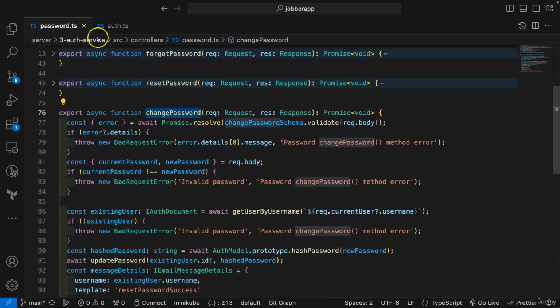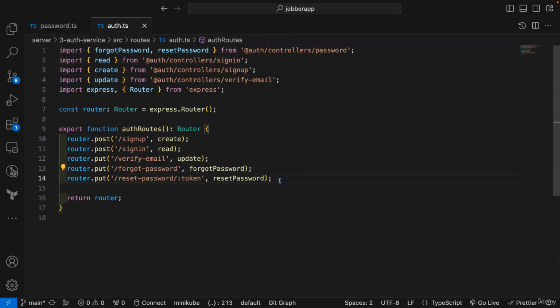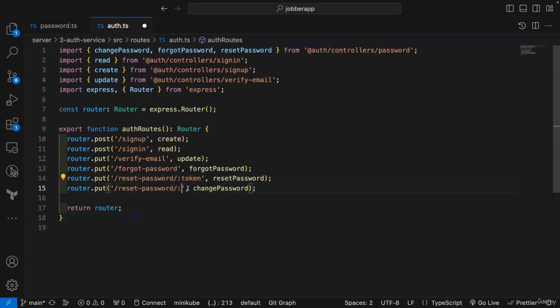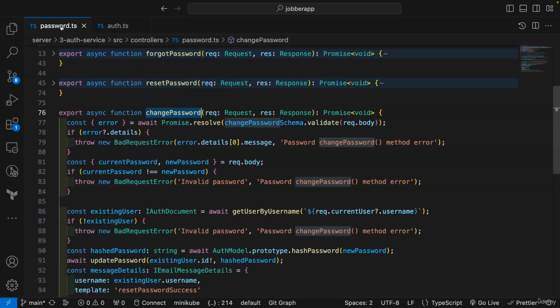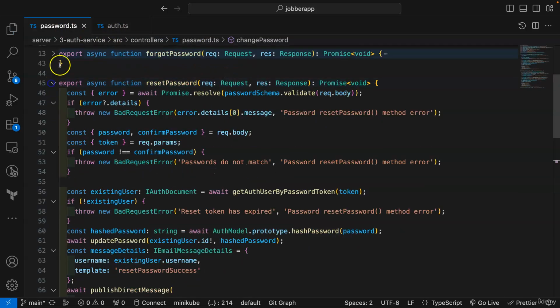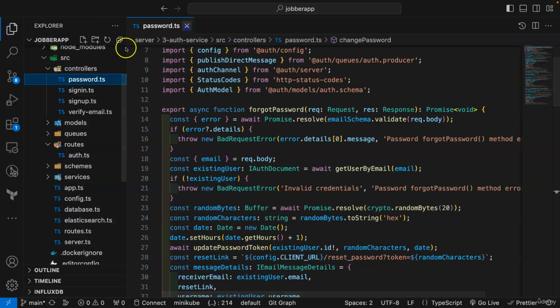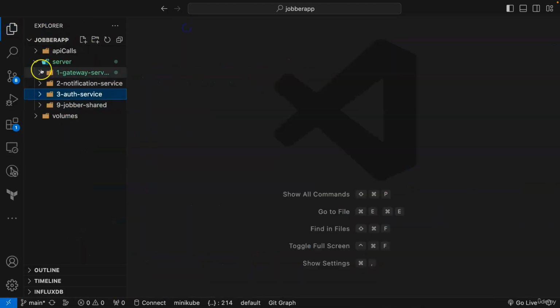Now let's use this. We go to our auth service. It's going to be a put as well, but here I'll change this. This is going to be change password. So we have now added the password methods. We have 3 methods right here, but we have not added them to our API gateway. So let's go to our API gateway.